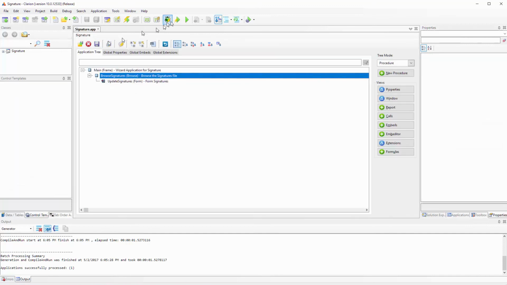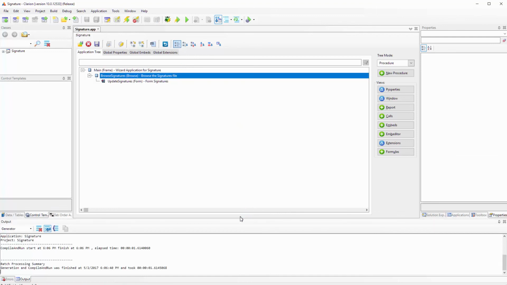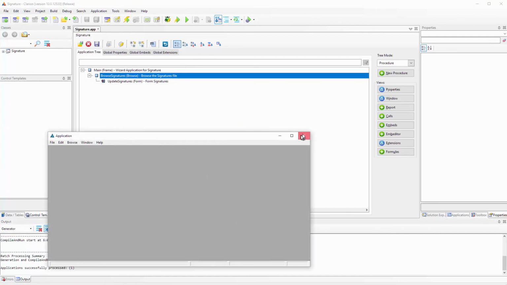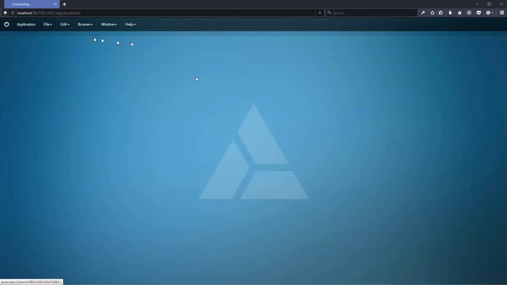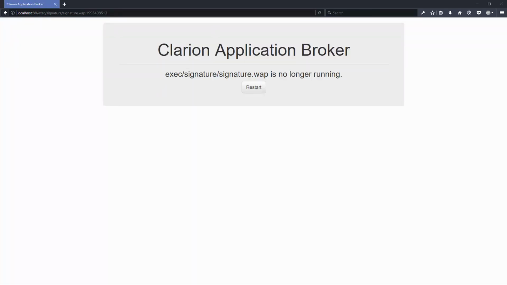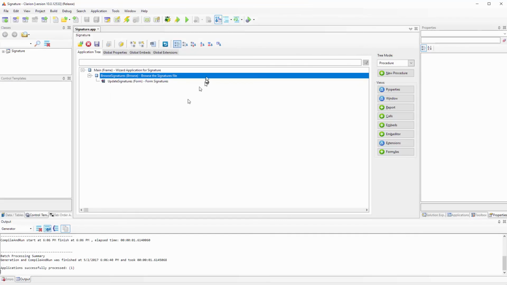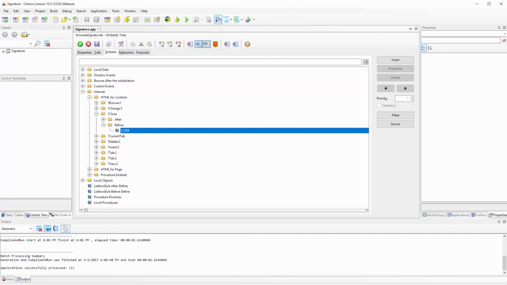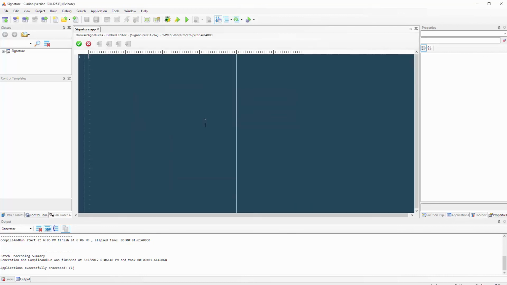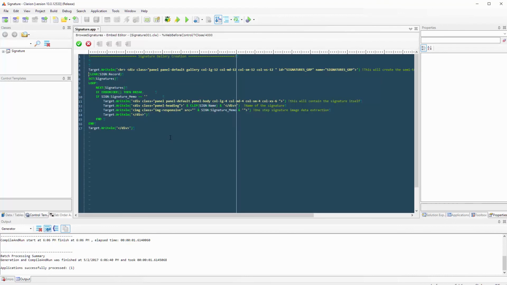Okay. Let's run the application. And we no longer have the browse. It's fine. Don't worry about it. Now, before the close button, I am going to add a few lines of code. What? Well, let me put this code here. You're going to understand anyway.